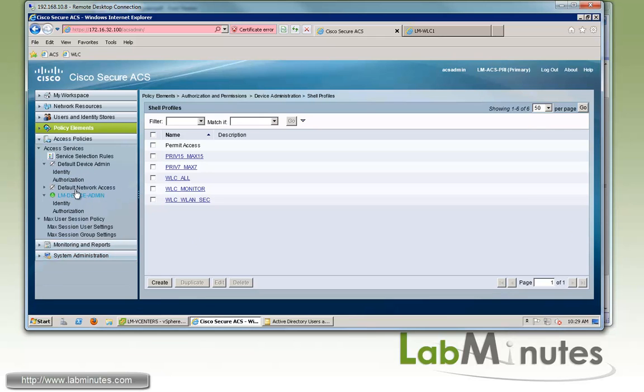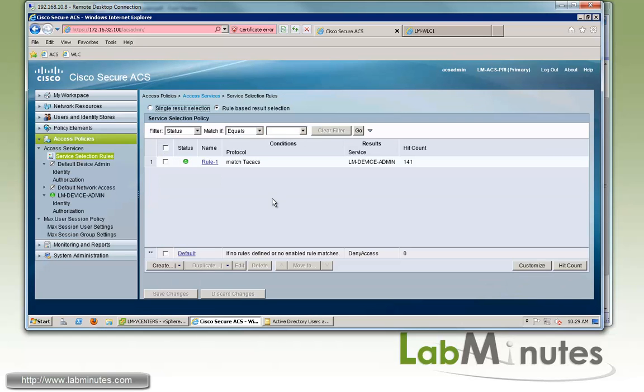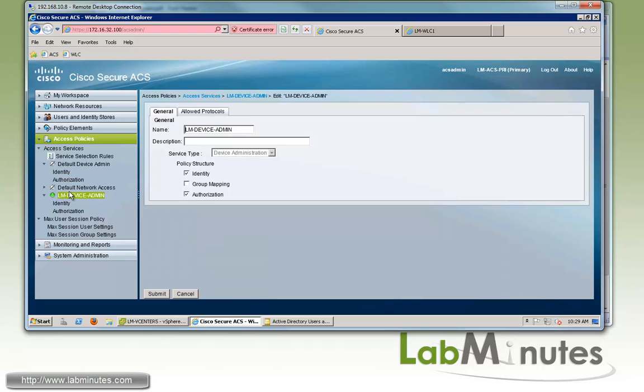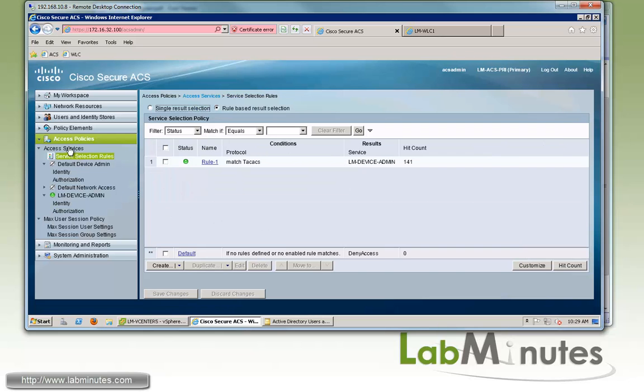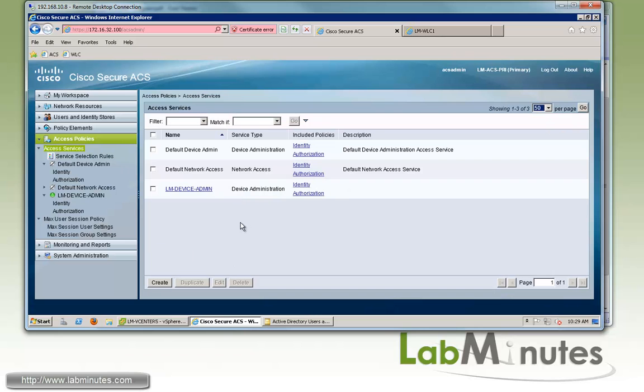So right here, we already have the LM device admin from a previous video when we did the switch and the firewall. We could easily just utilize the same access policy by adding additional rules, since we're using the exact same protocol, which is TACACS. All we can do is add a couple of new rules on top of this for the WLC LAN controller. But instead, we're going to keep things separated and nice and clean. So instead, what we're going to do is create a new access service for our WLC LAN controller TACACS.